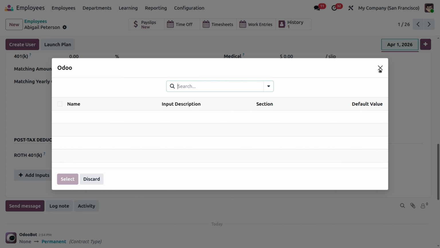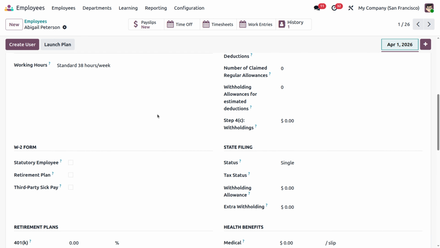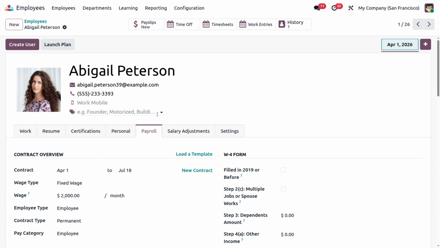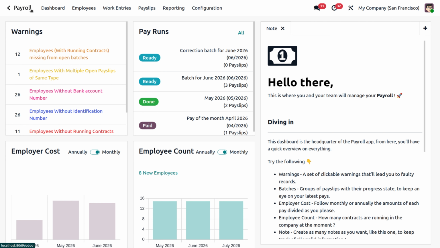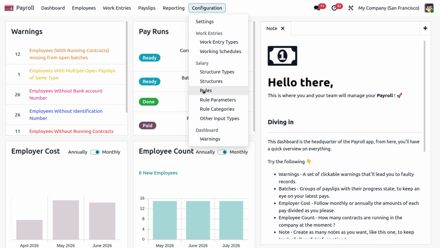Before adding any input or selecting any input under an employee, we need to set up some configuration options. For that purpose, I'm moving on to the payroll module because this particular salary input is actually connected with the salary rule. Okay, so moving on to the configuration, under there we have the rules.